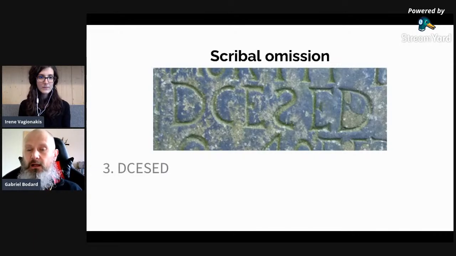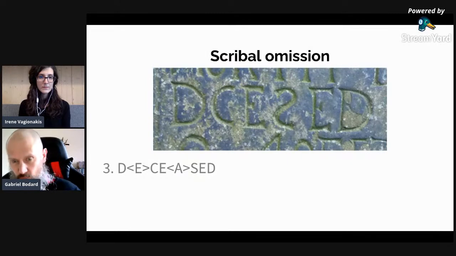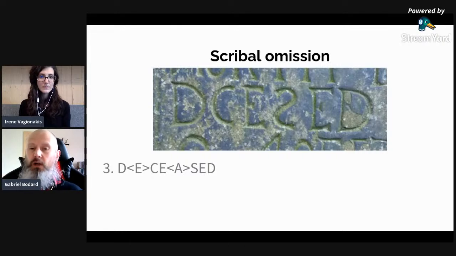So a diplomatic edition would simply transcribe the characters, but a standard Leiden edition would say we need to insert editorially the missing or understood E and A in the middle of that word, so that it spells deceased in what was the conventional spelling in the 18th century as much as it is now.